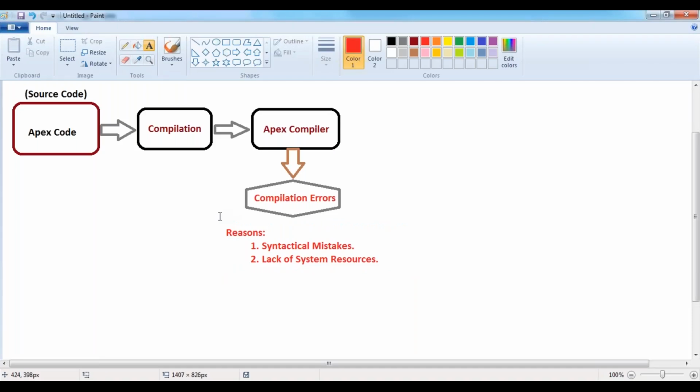Then how can we solve these compilation errors? If you want to solve a compilation error, we have only one mechanism: we have to go to the code, modify the code, and write the code according to the syntactical rules of Apex programming. That is the only way that we have.